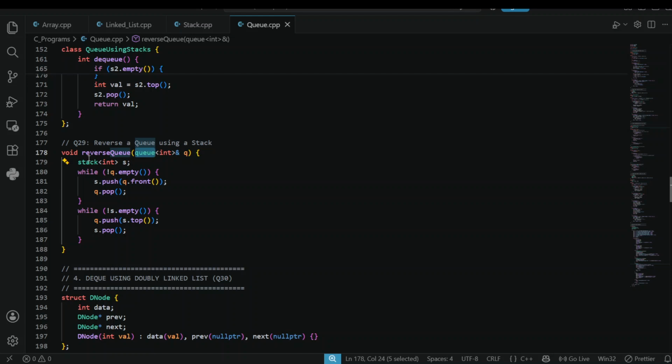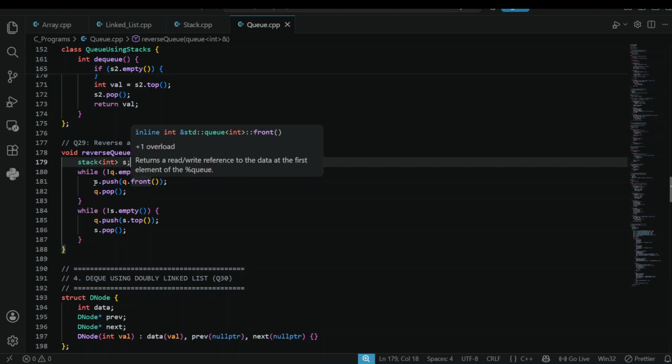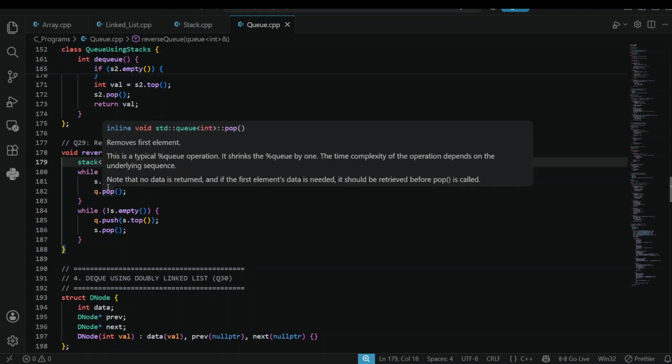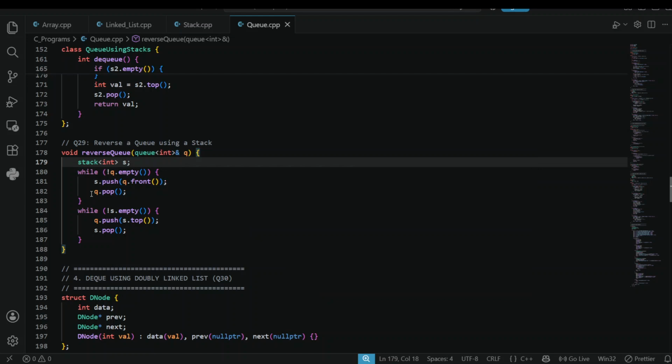Okay, stack S. So we have declared a stack S. While the queue is not empty, S dot push the queue front. Okay, queue dot pop it from the queue. And while S, that is the stack, is not empty, queue dot push S dot top. Okay, push the stack elements in the queue and then pop all of them.